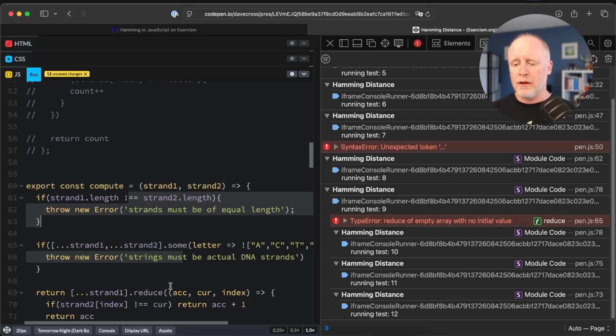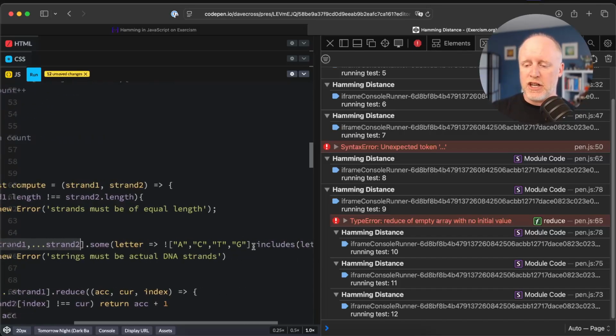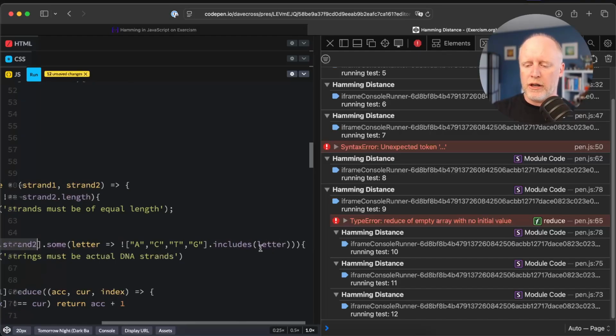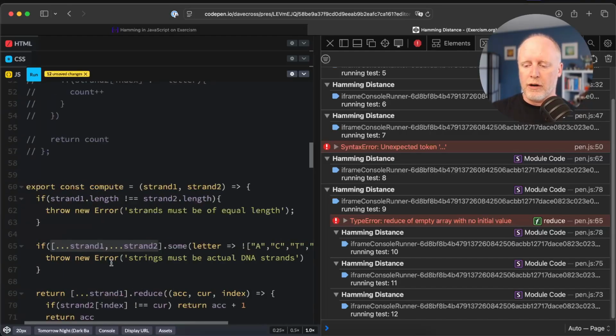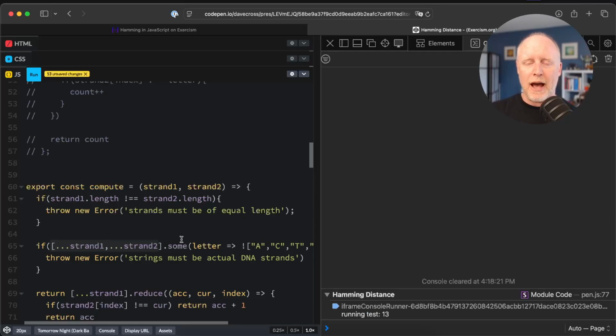Okay. So here we get both strands and we spread them out into a single array, because if any letter in there does not match our ACTG, okay, if it's not included, then we're going to throw an error. Okay. Which means that now we should be able to run this. Everything should still pass. It absolutely does. And we are in really, really good shape.